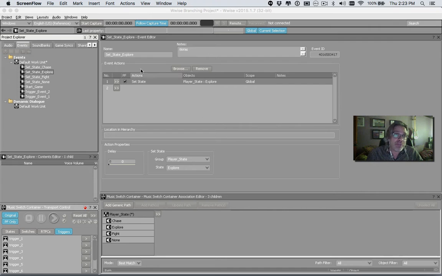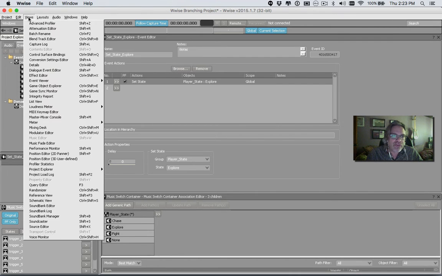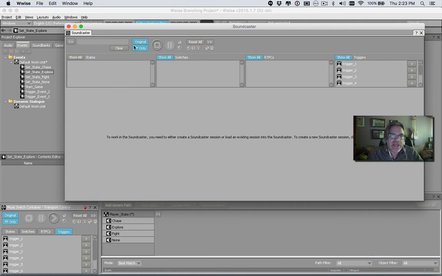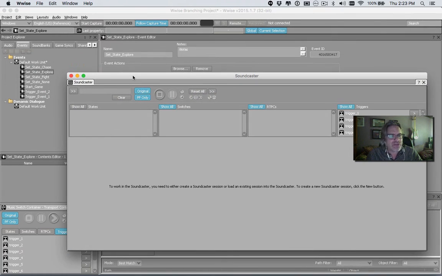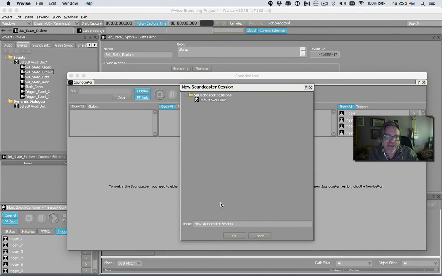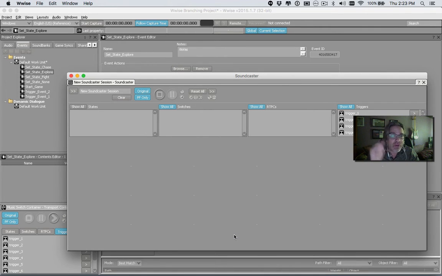So in order to open up the Soundcaster window, you go up to Views and then go to the Soundcaster. And a Soundcaster is a little bit like a mixer preset in a way. You actually have to create a new Soundcaster, and I'm going to go ahead and just call it New Soundcaster Session. And what this allows us to do is drag our events directly from our Events tab in our Project Explorer out to the Soundcaster window to test it.